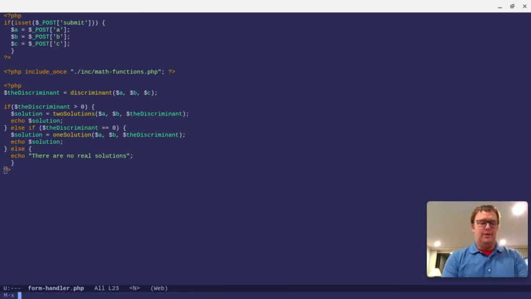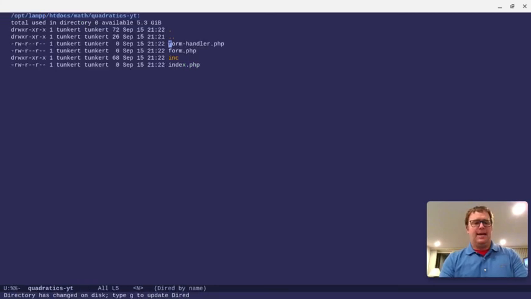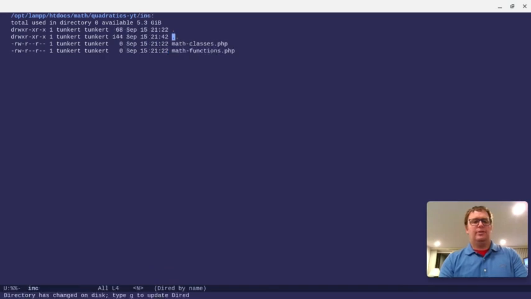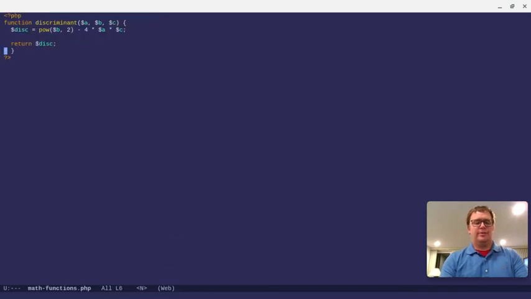So we need to go back to our directory, and we're going to go into the includes, into the math functions, and we need to create some more functions. So there's going to be the function two solutions, which again, it's going to take in A, it's going to take in B, and it's going to take in the discriminant. Okay, and all right, so what we're going to say here is that, and we may have to think about this because we're returning, yeah, we're going to have to think about this.